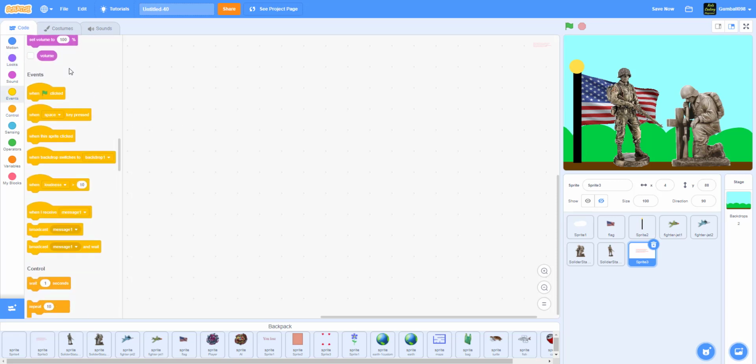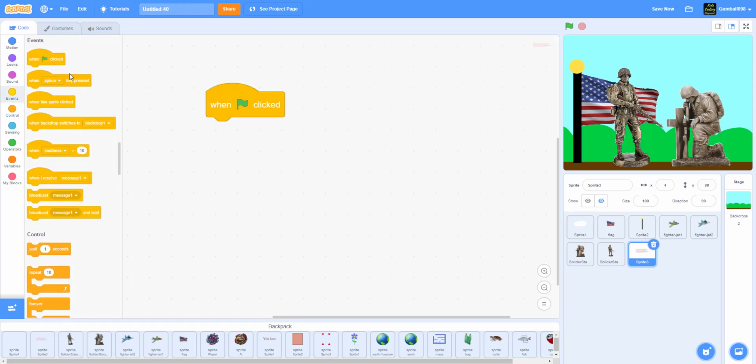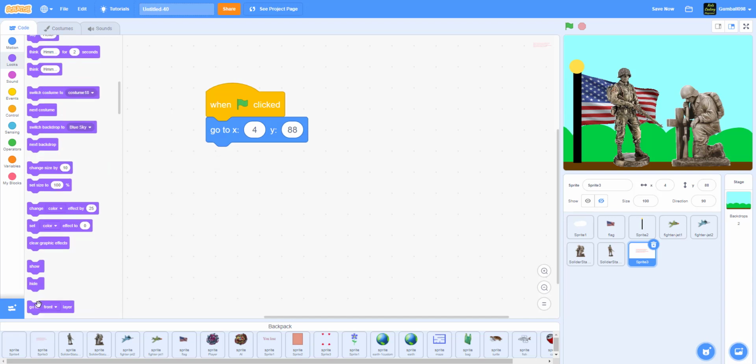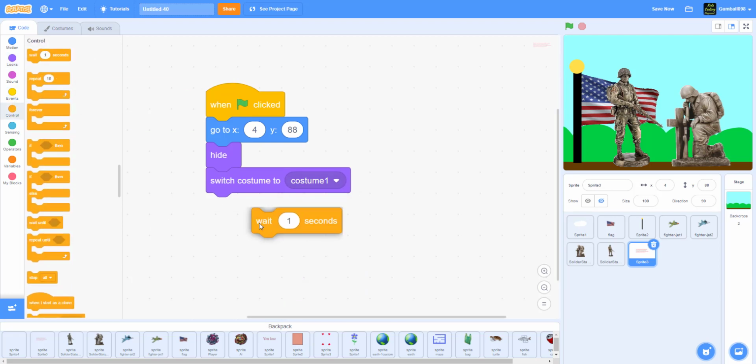So now we're gonna do this. When the green flag is clicked, it'll go to 488. Already there. It'll hide. It'll switch costume to costume 1. It'll wait 10 seconds.